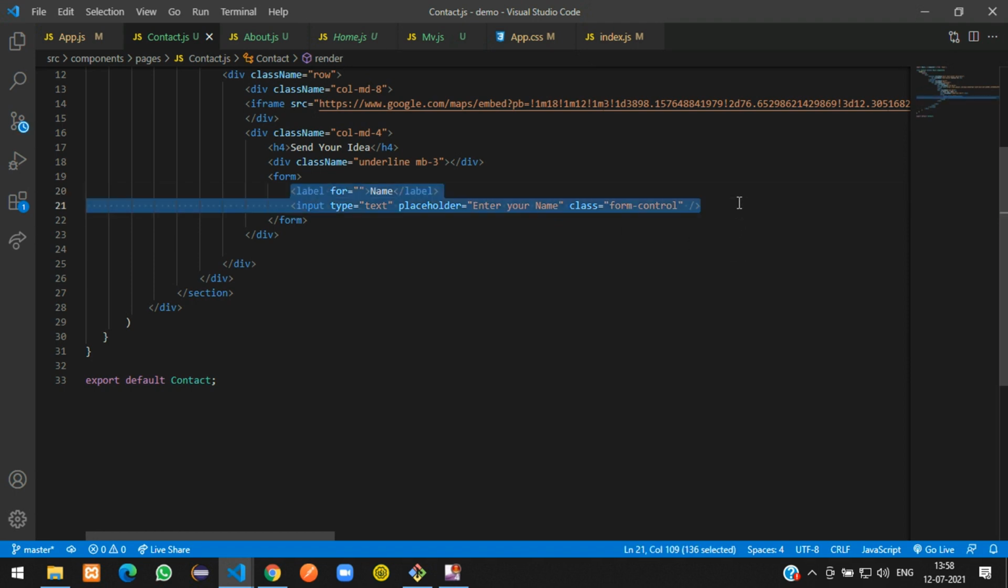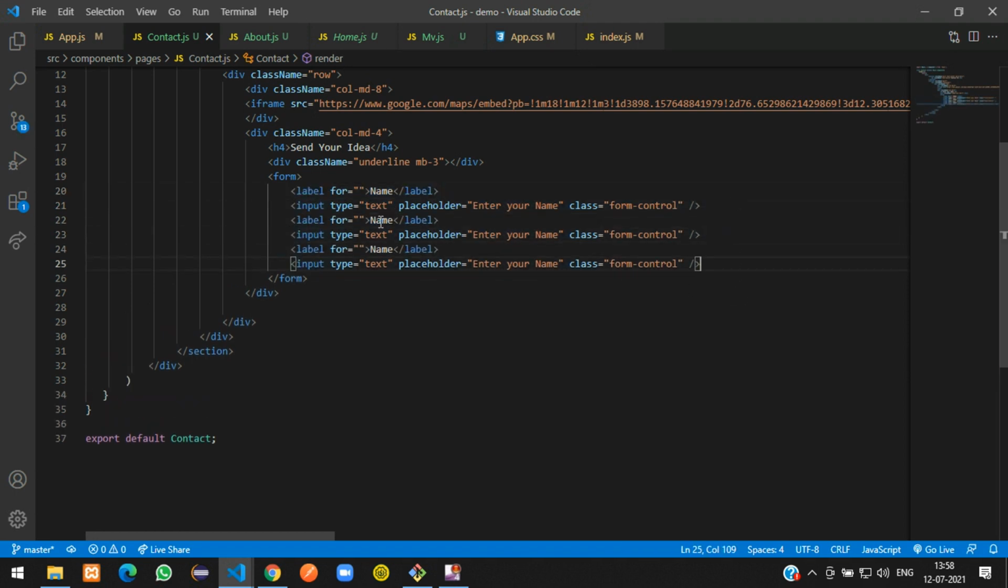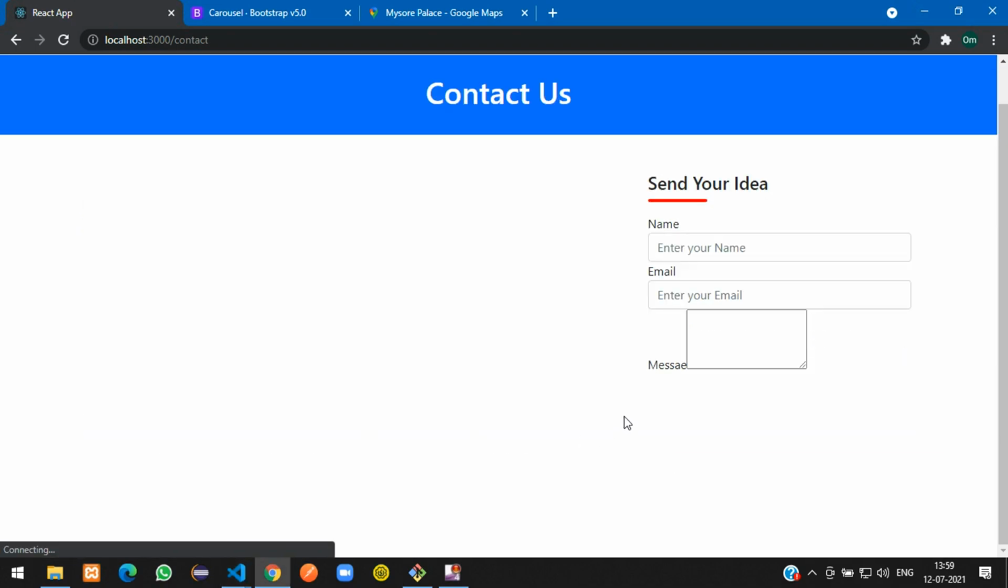I can just copy this and paste it thrice. So name, email, enter your email, and this will be the text area. So save message and remove this thing and say textarea. Rows will keep to 3, and columns I think it's not necessary. Remove that, save, and check the output.